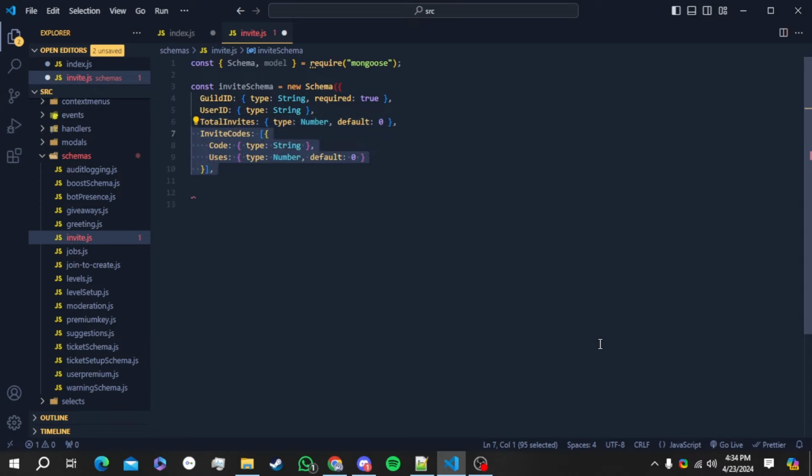The invite codes are basically the alphanumerical characters, I think 6 to 7, I don't remember, that appear after the slash in a Discord invite. So it's like discord.gg/ and then that would be the code. So the code would be a string, and then uses would be a number, and the default is always 0.